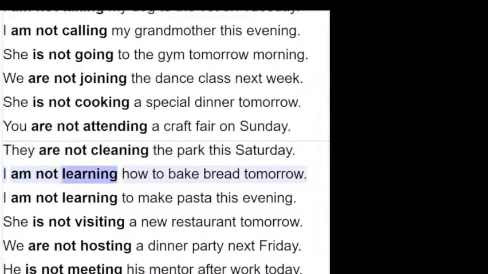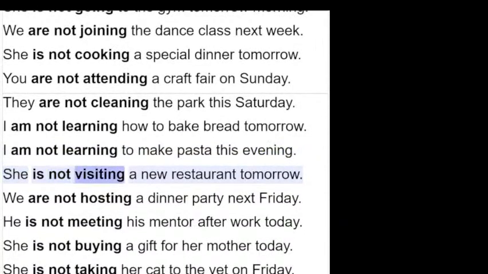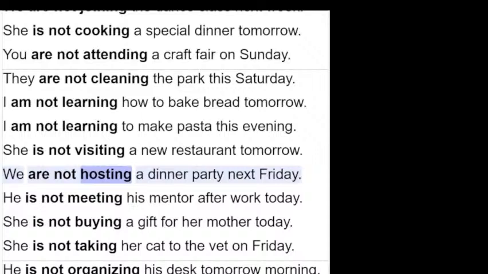I am not learning how to bake bread tomorrow. I am not learning to make pasta this evening. She is not visiting a new restaurant tomorrow. We are not hosting a dinner party next Friday.